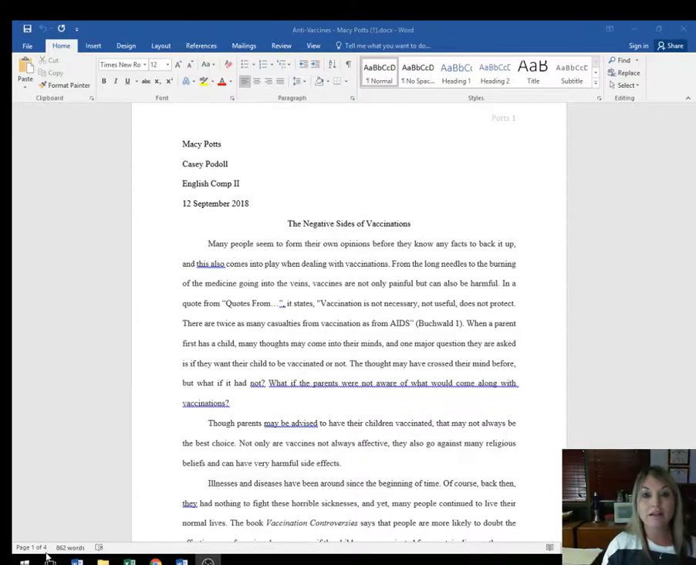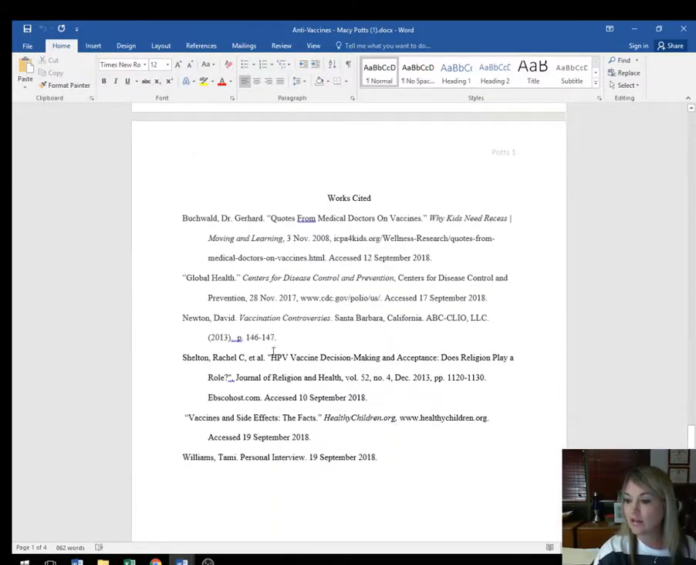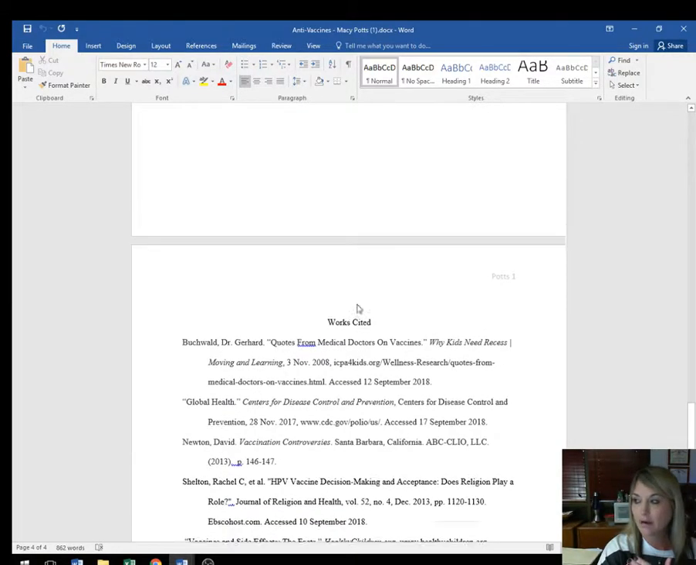So this is an example of paper 1. It will be on the home page. In the intro, she has a source. So if you see here, it's a shortened version of the title because you do not put a full length title. The title of it is quotes from. Go down here. You'll see the title, quotes from medical doctors. So we're going to come back up.